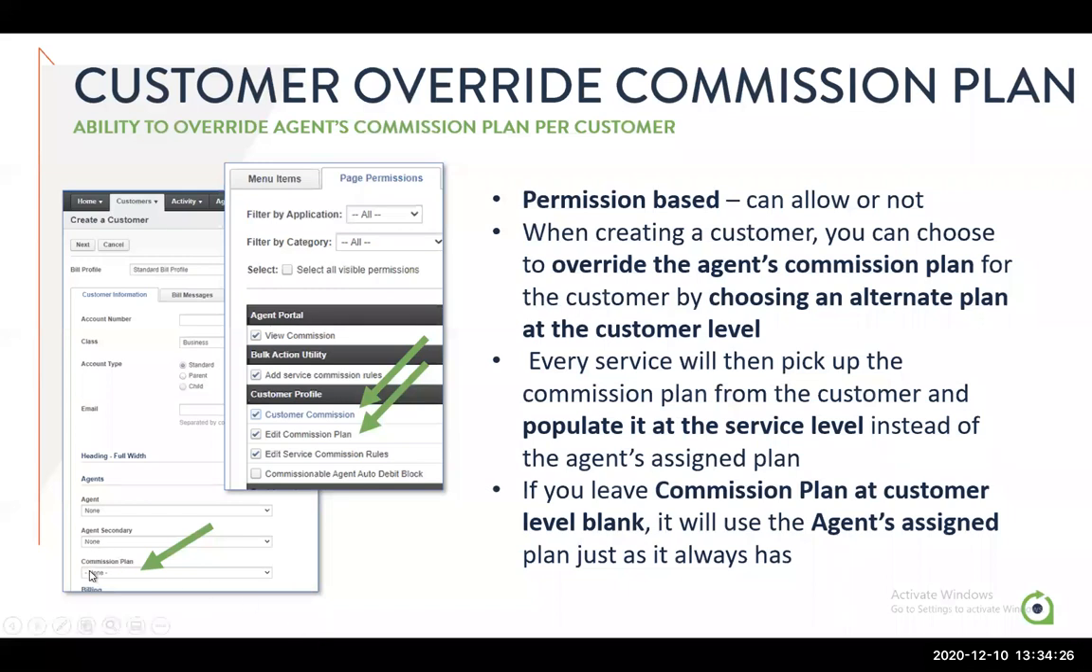If you leave the commission plan blank at the customer level, it just reverts to the standard behavior and it's going to apply the commissions that are tied to the agent. The commission plans all do have to be created. So if you want to override this to something different, you do have to make sure that you've already set up that commission plan so that it shows up in the drop-down list so that you can choose it.